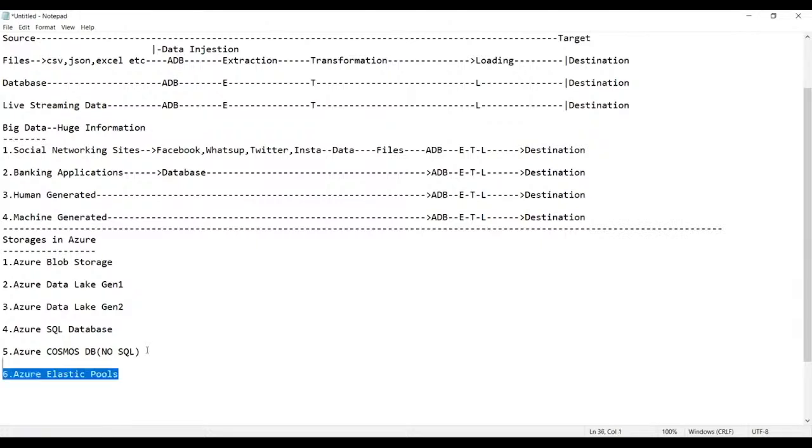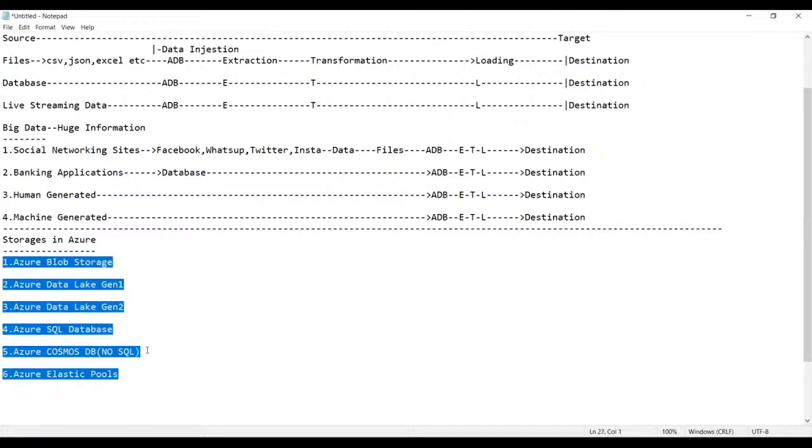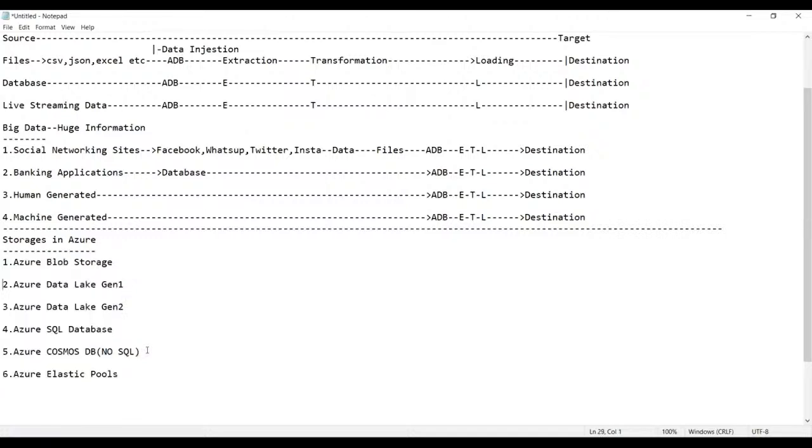Can you see here? These are the various storages you have. Out of all the storages, this storage is going to retire in 2024. Hence, we cannot create only this. The rest of all we can create and use. Only this storage you cannot create, guys. That is called Azure Data Lake Gen 1.